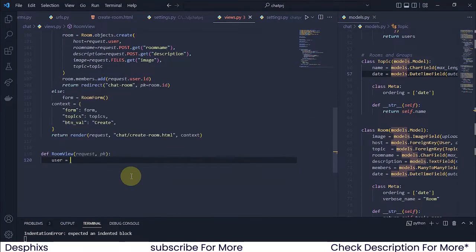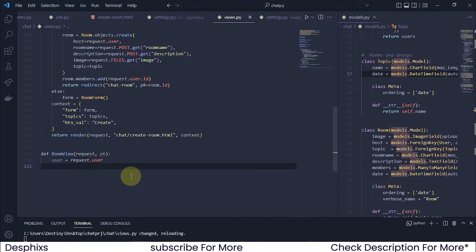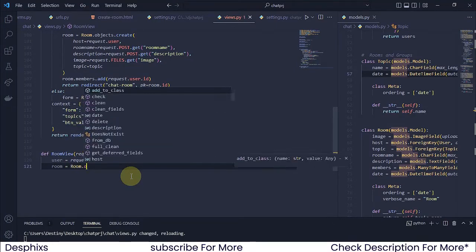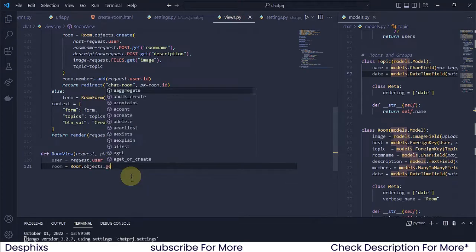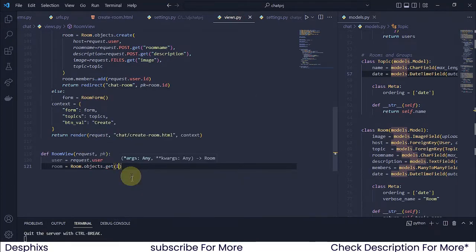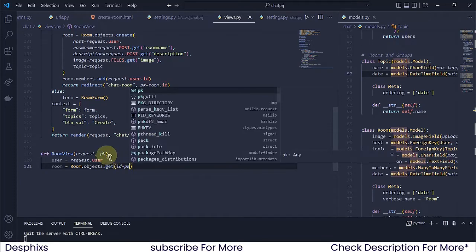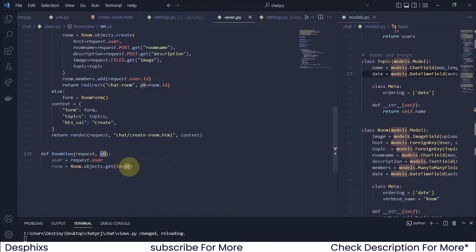So I'm firstly going to say user should be equal to request.user. That's to get the logged in user. And I'm going to say room should be equal to Room.objects.get, and I want to say id should be equal to pk. So whatever it is that you're passing in here, make sure that's what you pass into this pk. And I've explained all this in depth in the other videos in the series.